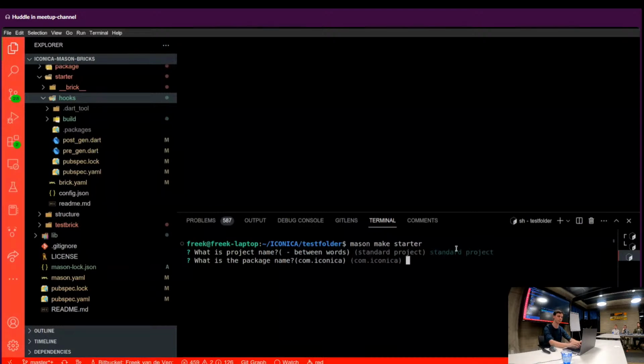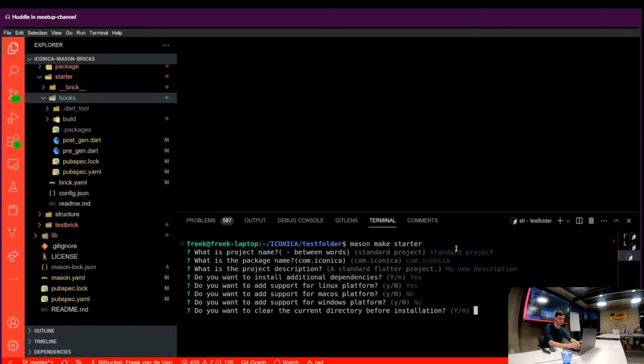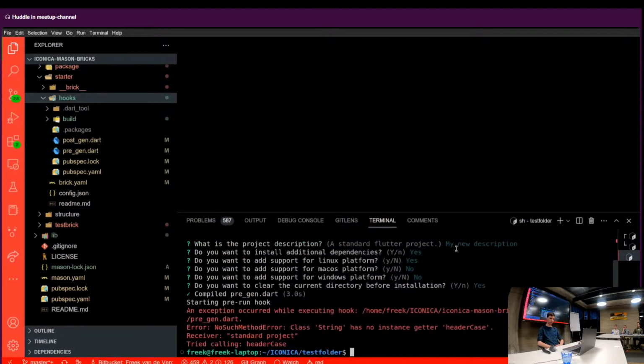I can just enter, and then the organization name, which is Content Iconica. I can change it, and my new description. You want to install dependencies, additional, yes. I want the Linux platform. Then I want to clear this directory where I'm running it. And now this tool.